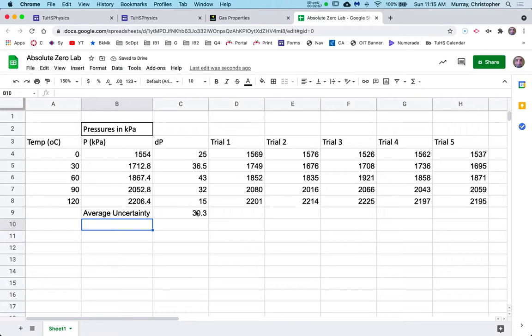Okay, so the average uncertainty for this guy is 30.3, and that's kilopascals, right? Notice how I put pressures in kilopascals so that this will be a properly labeled data table. All right, that's that. That's all I need to show you with this video.